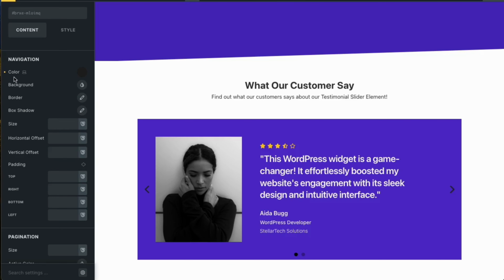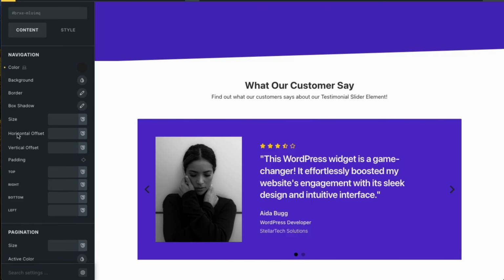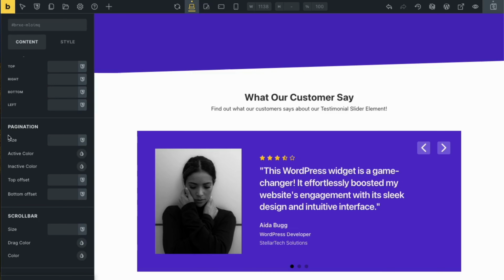Enhance the navigation icon color and its background. Apply a border and shadow for a refined look. Adjust its size, horizontal and vertical offsets, and padding for perfect placement. Define pagination size for better visibility. Choose colors to highlight active and inactive states. Adjust top and bottom offsets for precise positioning. Set the scroll bar's thickness. Customize both the scroll bar and the draggable area for a polished UI.